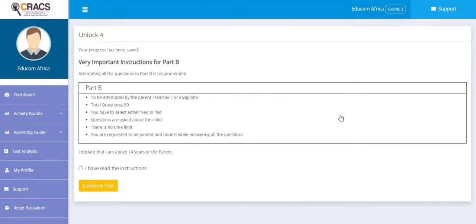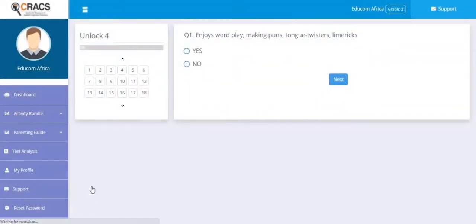Part B of the assessment is for the parent or guardian. Again, read the instruction, check the box, click Continue Test. Here you have 80 multiple choice or yes or no questions that are very easy for anyone who knows the child very well to answer. They're actually questions about the child. Okay, so the first question: enjoys wordplay, making puns, tongue twisters, limericks. If the child in question enjoys all of these, you pick yes. If not, you pick no.